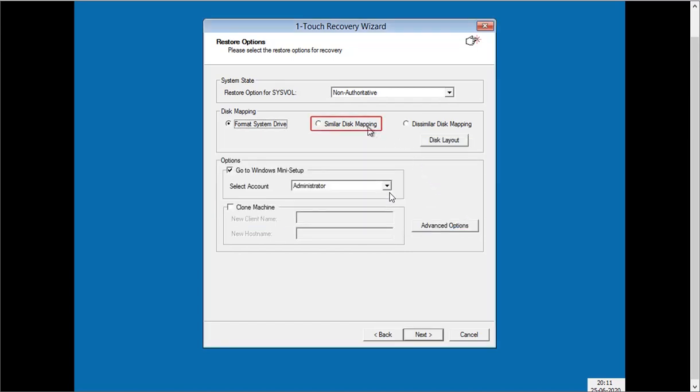Similar disk mapping, if the source and the destination server have similar hard disk configurations. Dissimilar disk mapping, if the destination computer has a different disk configuration than the source computer, you can restore specific volumes on the server. You can select only system volumes during restore and add the non-system volumes later. Multiple users can recover the data using one-touch recovery. In the Select Account list, select an account that is part of the administrator's group to restore Windows Mini-Setup components after one-touch recovery.